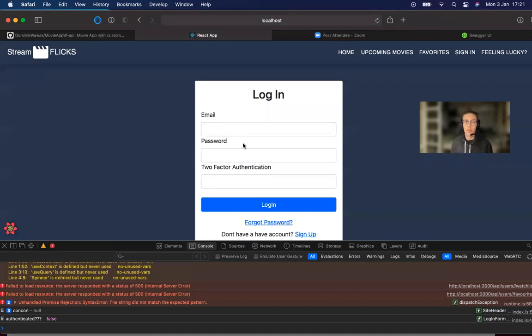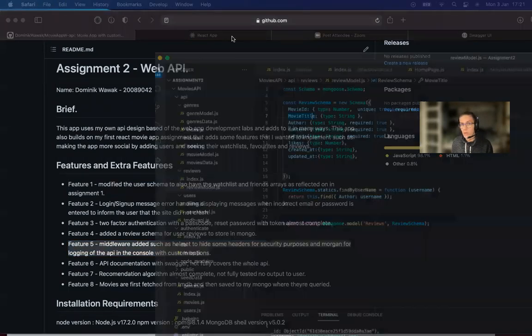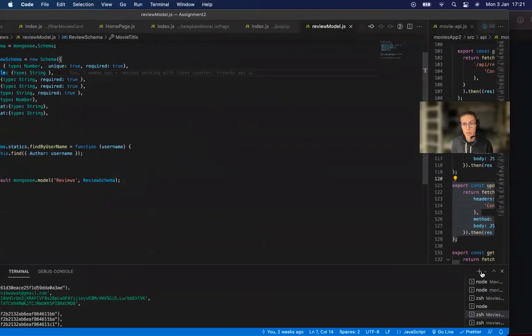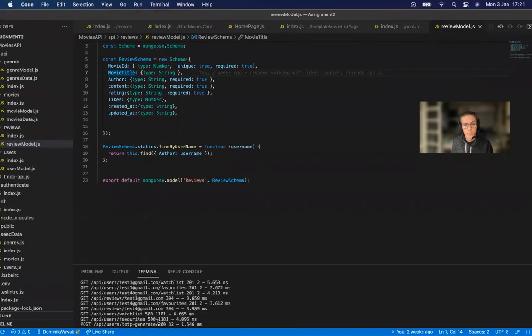From the movie ID, I'm getting the movie title. Basically, that's what I'm trying to say. So middleware such as Helmet that I've added and Morgan for logging. All those requests that I've been doing are logged here, the get requests and their time and the codes that are coming back with them.